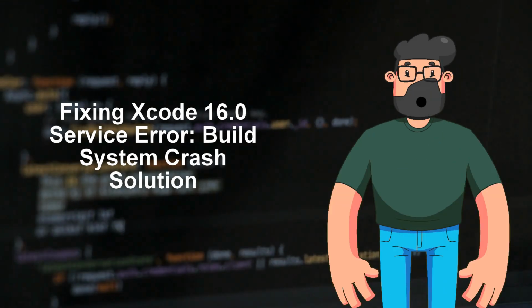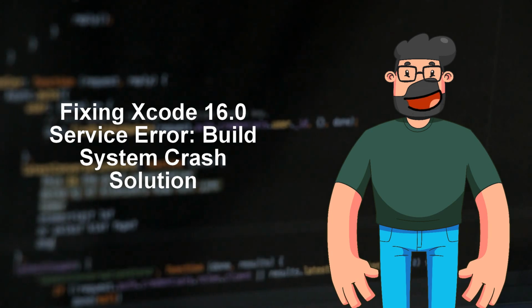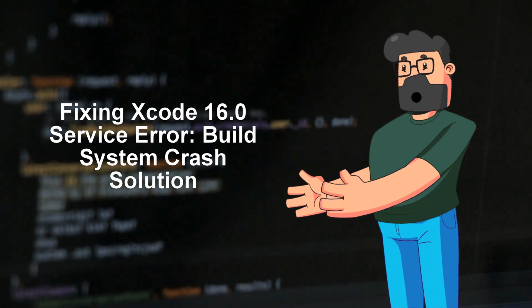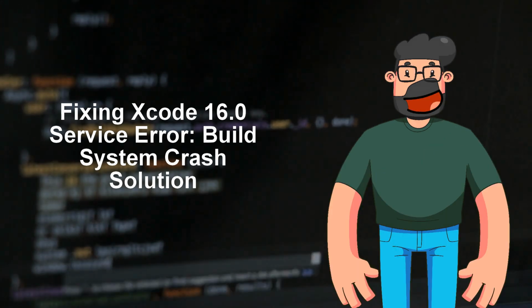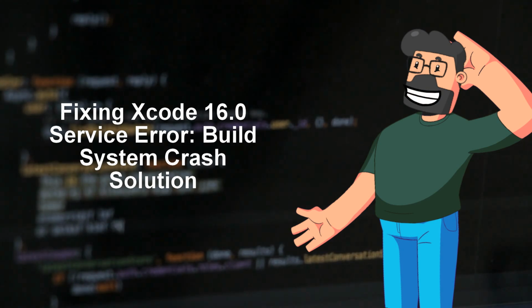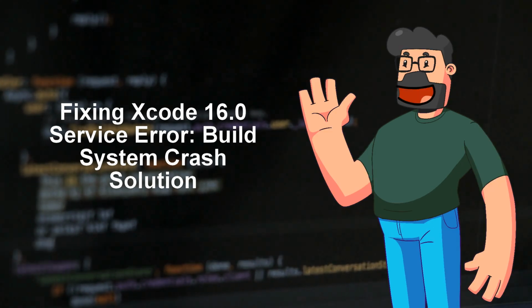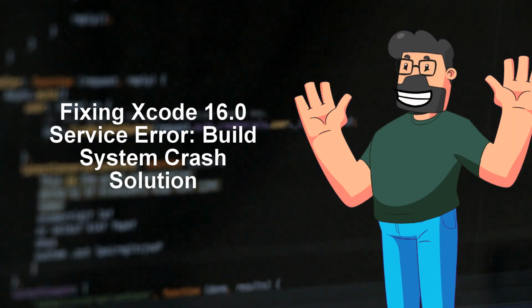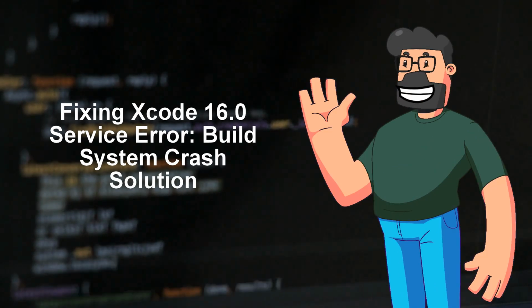So, let's dive into a common problem that some developers might face. Picture this. You've just upgraded your Xcode to version 16, and suddenly you're hit with an unexpected service error while building your app. The dreaded message reads, "The Xcode build system has crashed. Build again to continue." Quite a headache, right? Don't worry, we've got a solution for you.